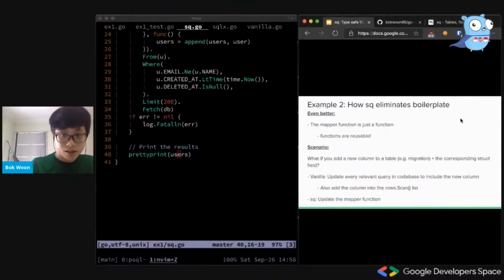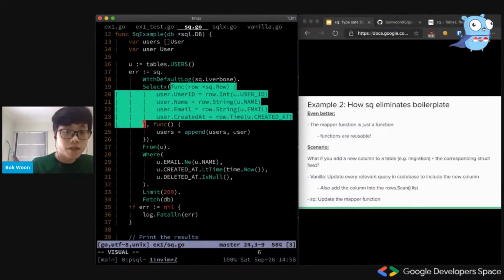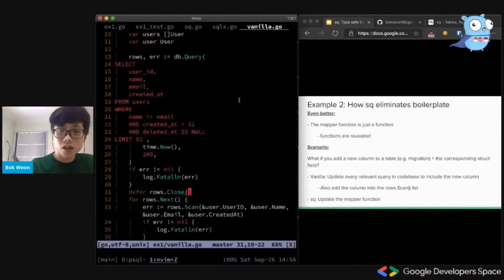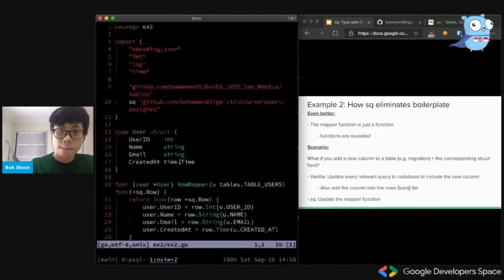But what's better is that this mapping function here is a function, and functions are reusable. Let's talk about it in terms of this scenario. What happens if you add a new column to a table, let's say during a migration, and you also have to upgrade the corresponding struct field? In vanilla, you have to update every single SQL query that you run with the extra column, whereas in SQ, you just update the mapper function. And I'll show you the example here in X2.